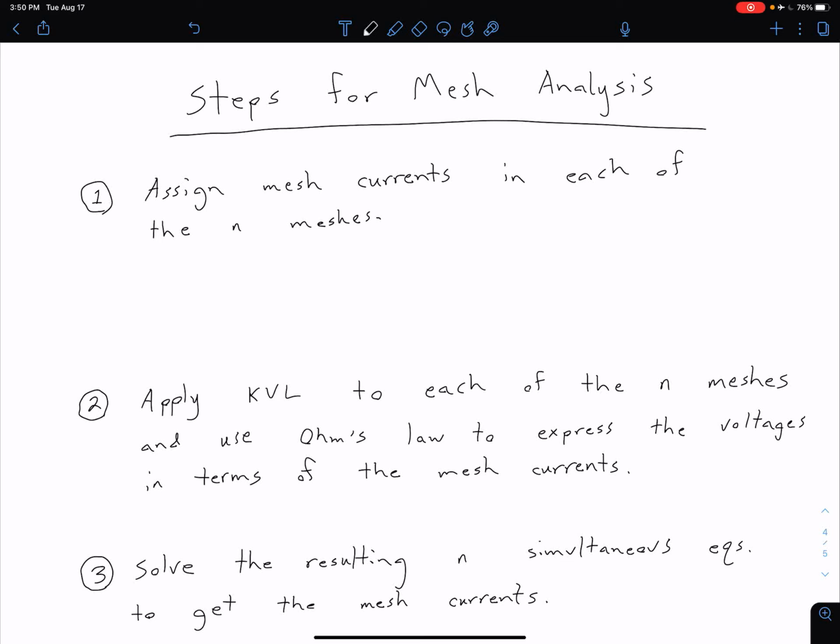In this video, we're going to look at steps for performing mesh analysis. The first step is to assign mesh currents in each of the n meshes. So you notice I've kept this general with this variable n, as opposed to talking about a specific circuit that maybe has 3 or 4 or some specific number of meshes. So each one of those meshes is going to need a mesh current.